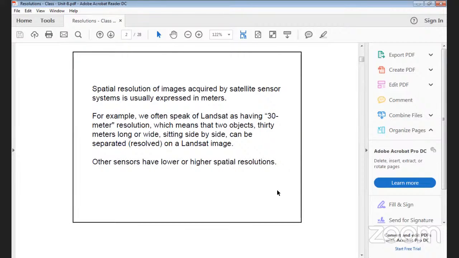Other sensors have lower or higher resolutions, and that also depends on the object, and on how the sensor is taking the photograph or the picture.